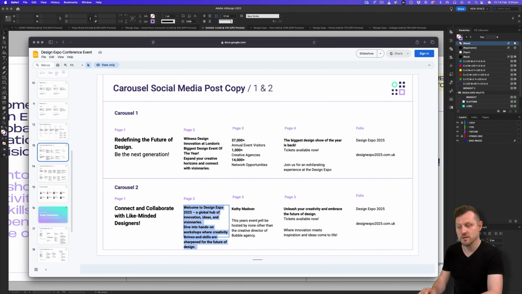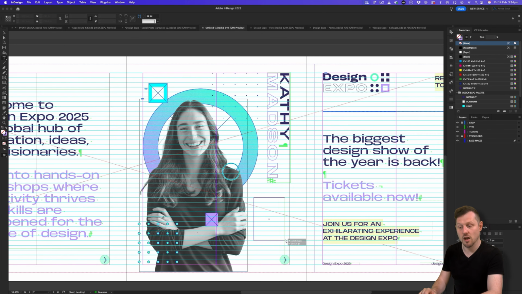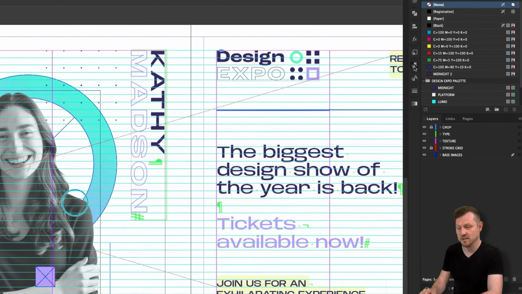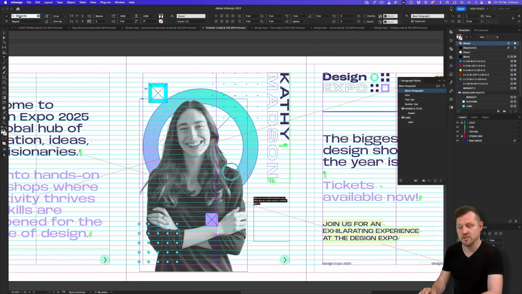Back into my document, I'll grab the text tool, come down and draw a text box. Paste in my text. If the text appears large because there is a paragraph style applied to it, I'll just jump into the paragraph styles panel and click basic to set this back to default. I'll set the font to base new, hit the drop down and click wide medium.